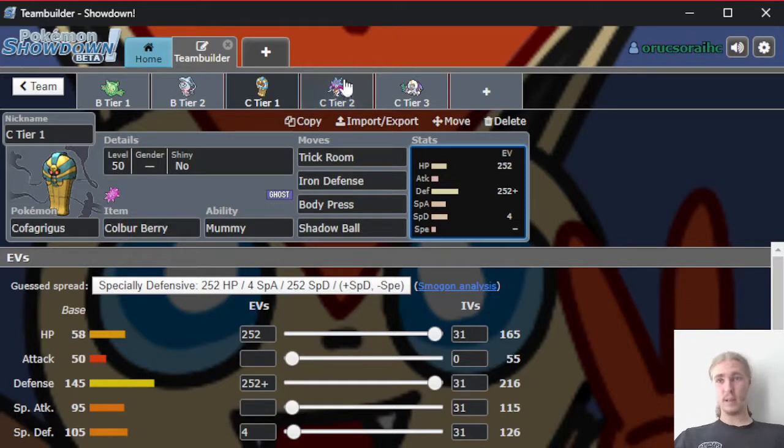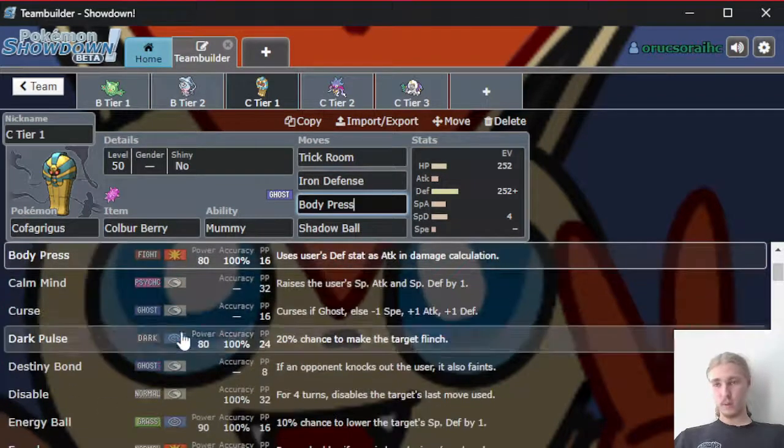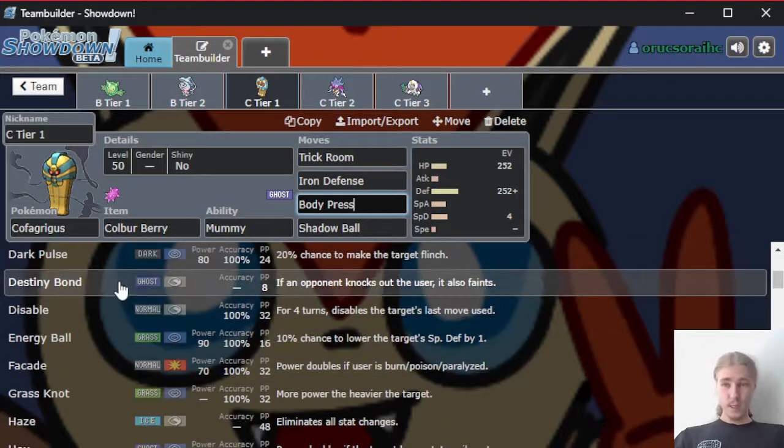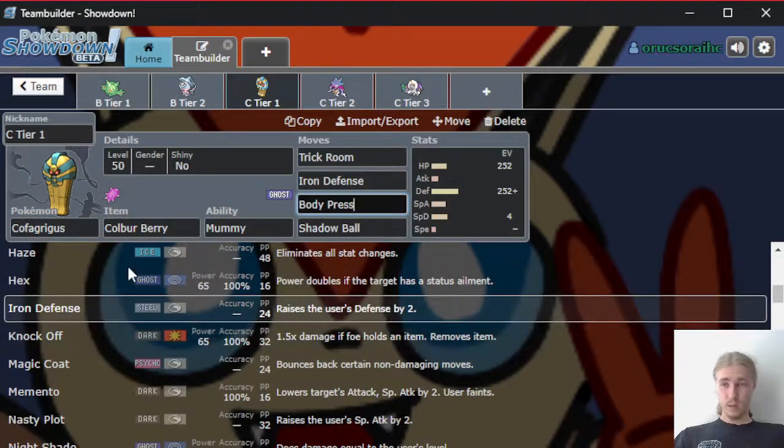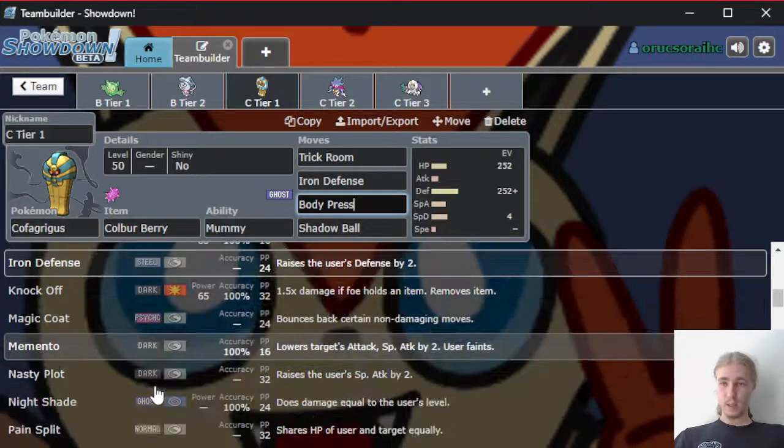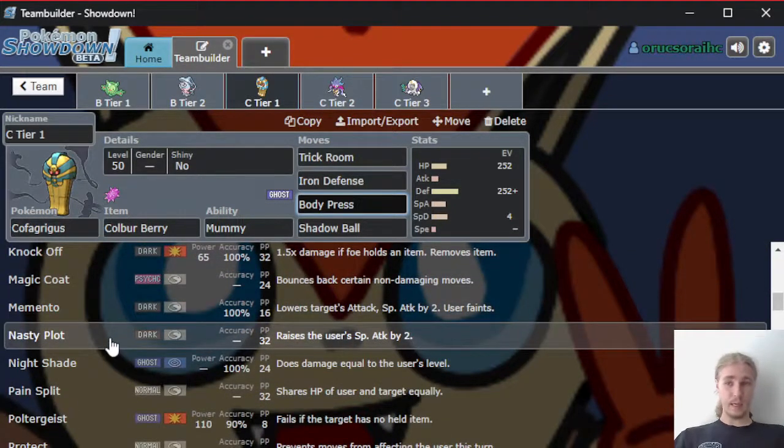And I have a Dracovish, that too. It's something to keep in mind. So it can run Shadow Wall, it can run Iron Defense Body Press, it can run special sets with Calm Mind. It could be Destiny Bond, something to always note. Haze is a possibility. It could be a nasty plot set.